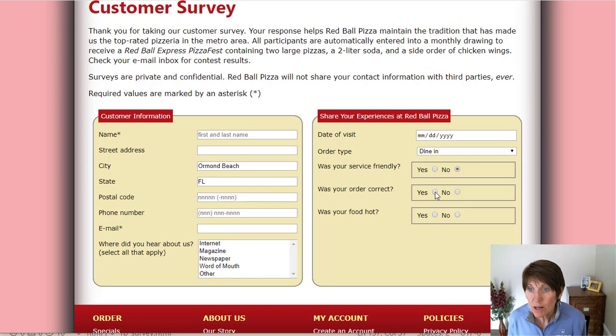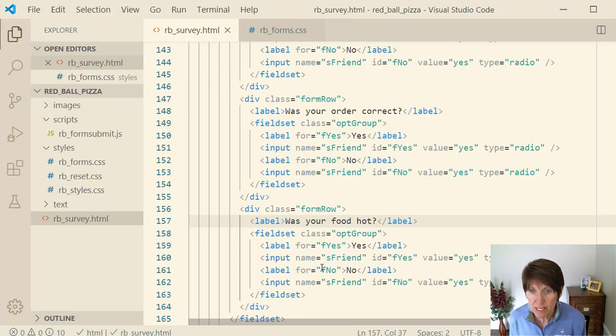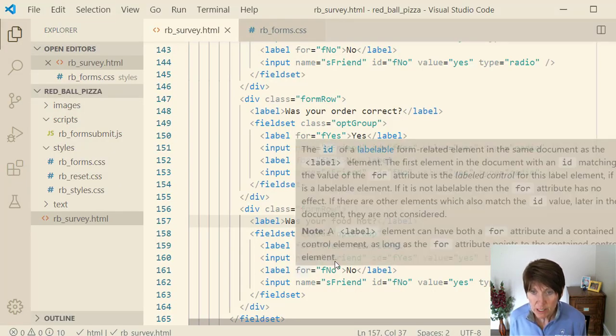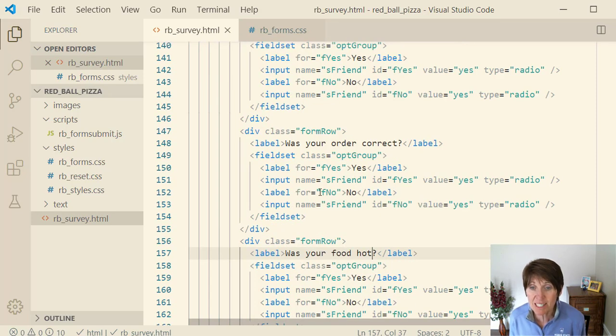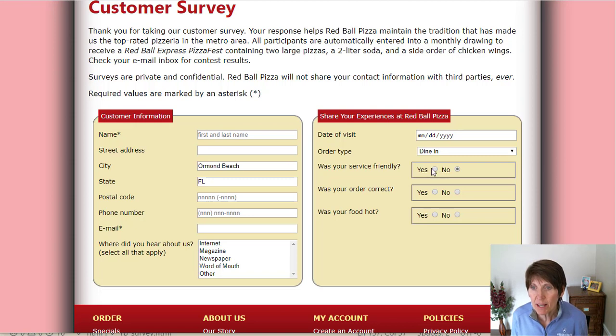But now notice the problem that we have. Now it's all one group. Remember that groups are made by matching names. So what we've done is we set all of these to be exactly the same name, right? So the input is S friend, S friend, S friend, S friend. So we've got 6 of them in the group. And that's not what we want.